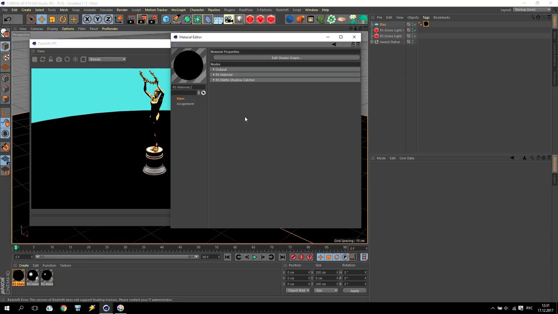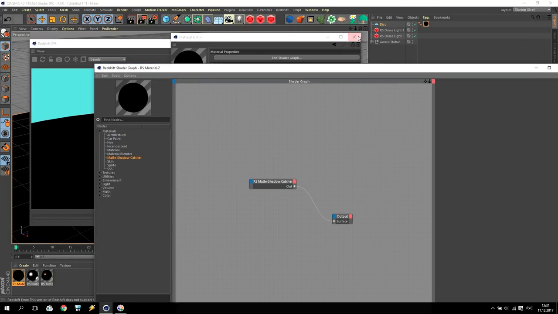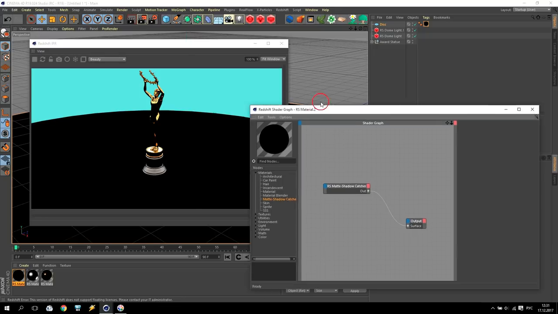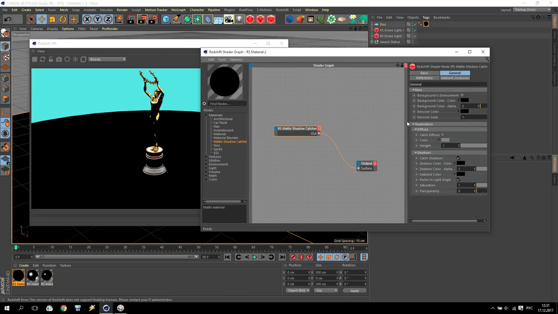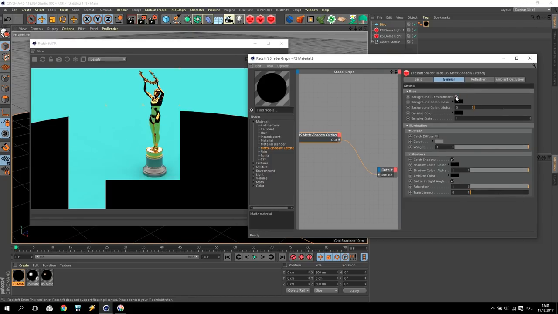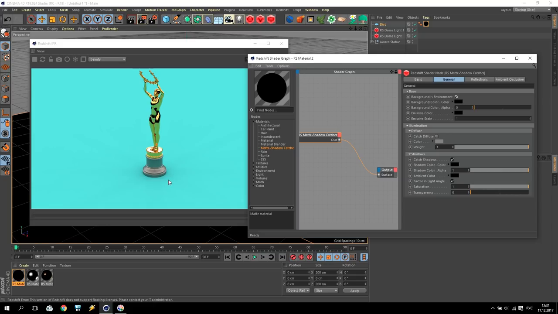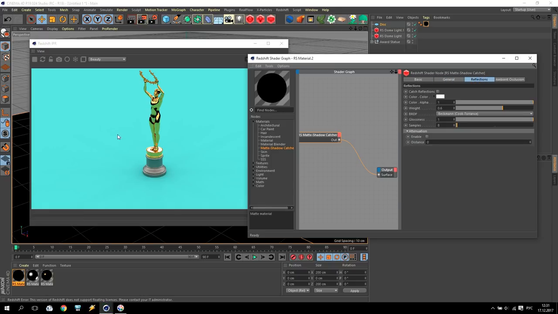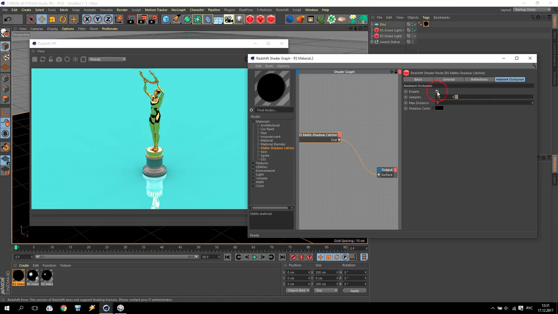So, inside in the settings of this matte shadow catcher, we have few options. First of all, enable background environment. We have already some shadows. Enable cache diffuse. Go to reflection. If you need any reflection of your floor, make cache reflection like this. If you need any ambient occlusion, enable it. You see some very beautiful shadows.